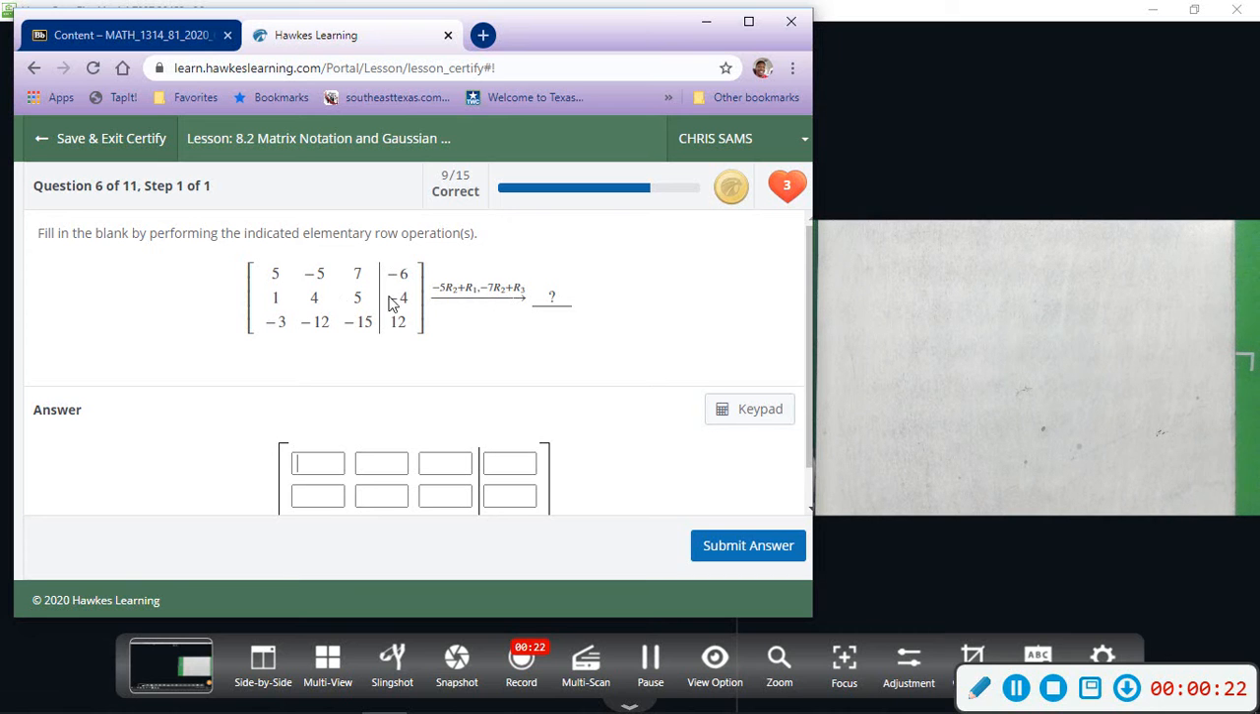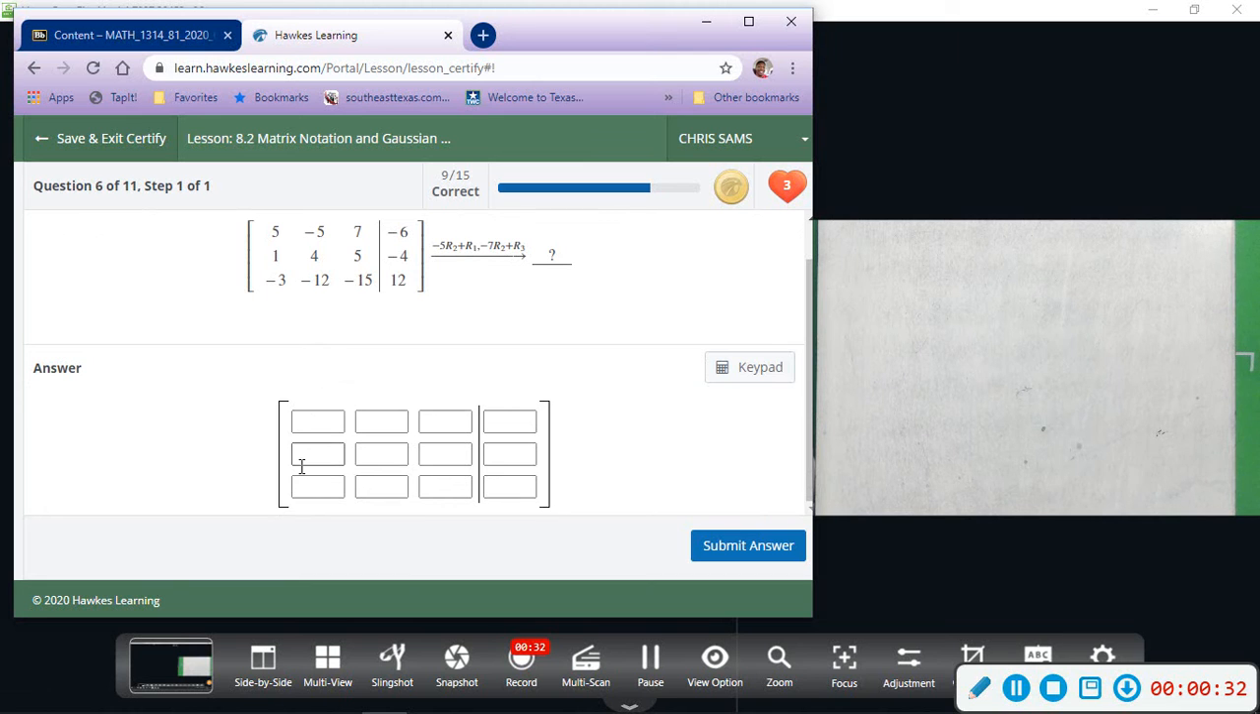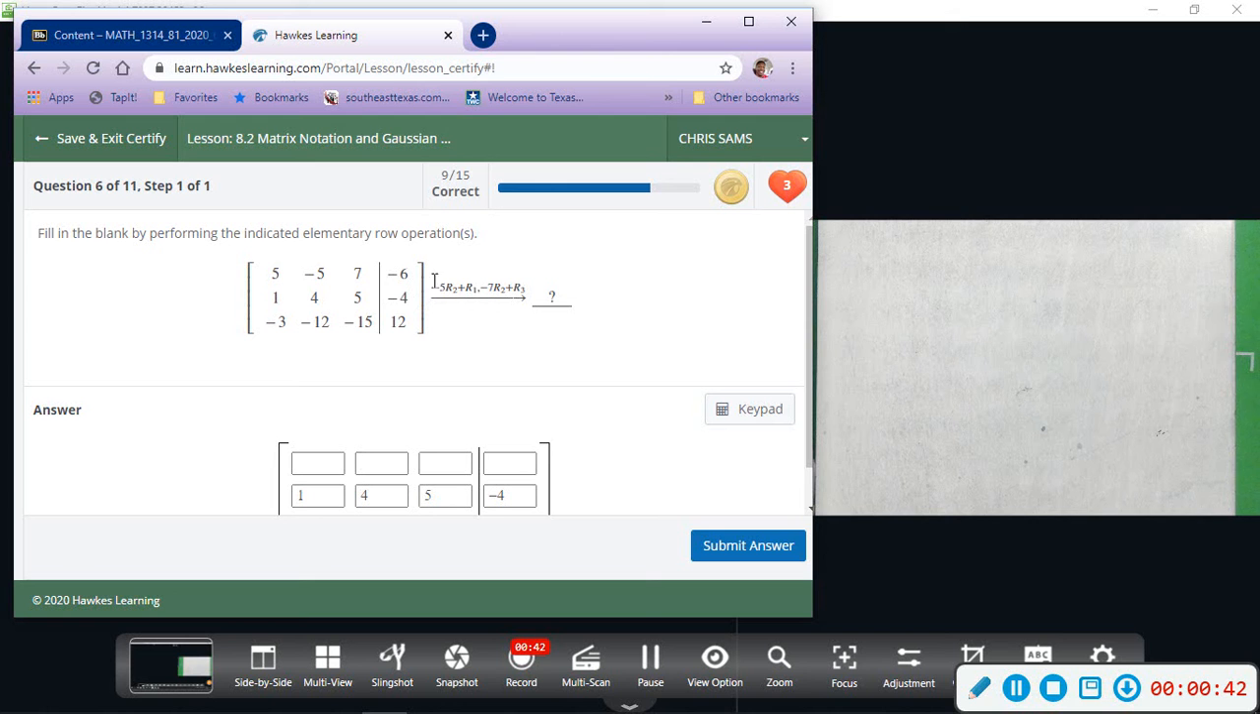All right, so notice we're using both times row 2 to manipulate row 1 and 3. So row 2 is going to be unaffected. We're not doing anything to row 2. All right, so row 2 is going to remain the same. I'm going to go ahead and put that back in there. 1, 4, 5, and -4. So row 2 is going to be unchanged. Now we're going to perform these operations and get our new row 1.